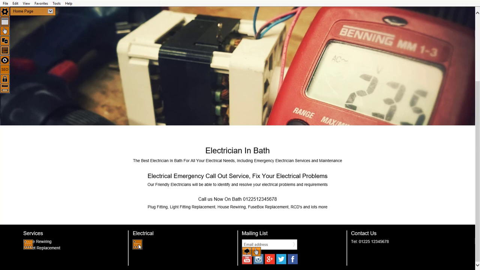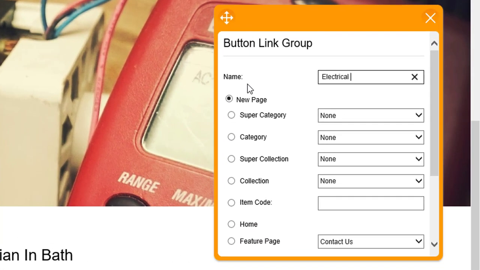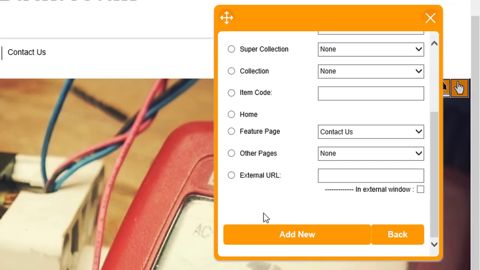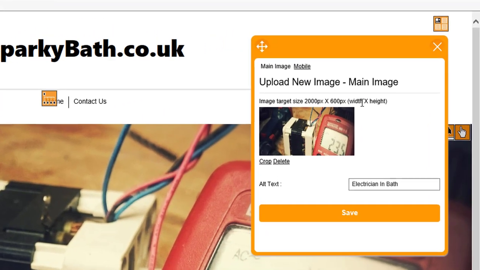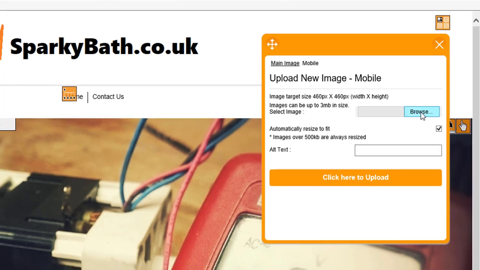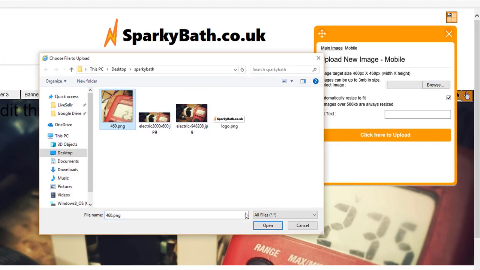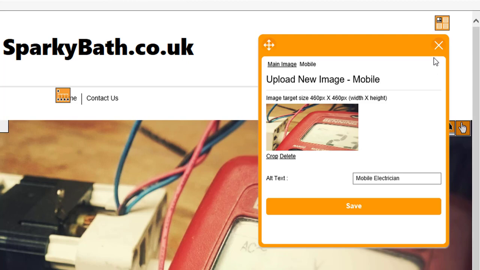So I'm just going to expand this button here as well. Let's put electrical engineer. New page, add new. So obviously, as I mentioned, you can put whatever you like on there. So the other thing you want to do actually is add a mobile image, because you want to make sure this is mobile responsive. So on that banner, click on the tree icon there, and then click on mobile at the top, and it will say you need an image for 460 by 460. So I'll just choose the image we've got for that there. It's just 460, there we go. Put in some alt text there.